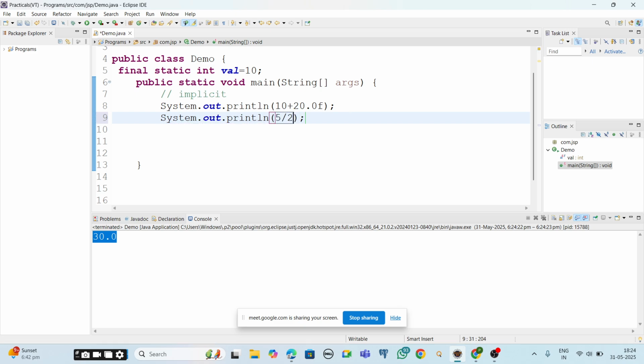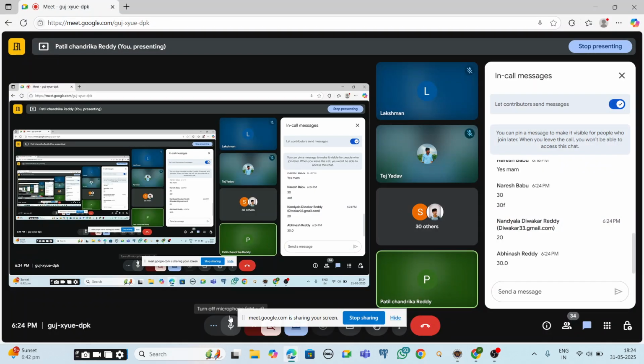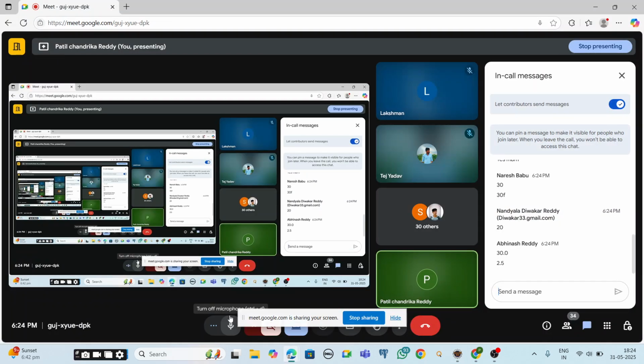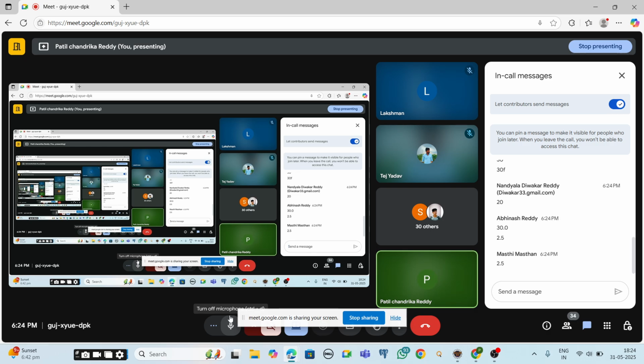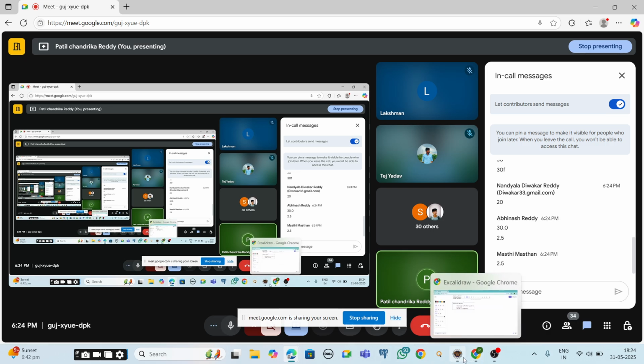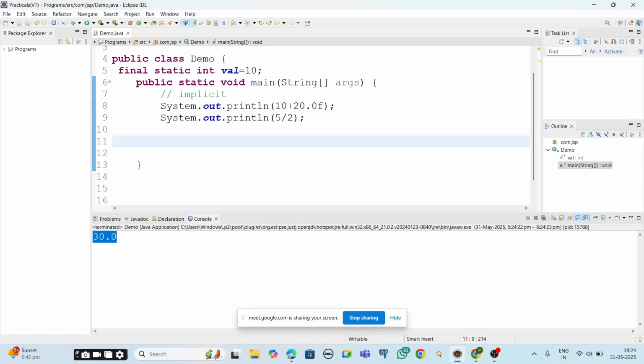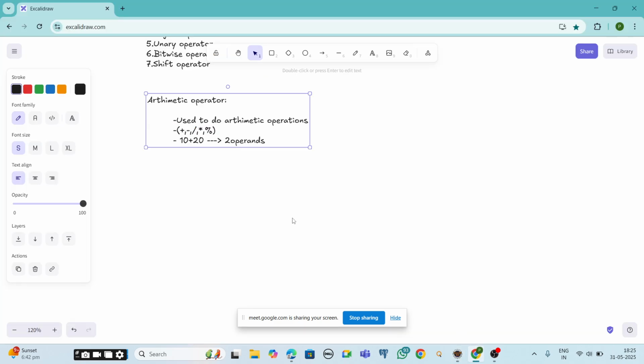Now can anyone guess the output for this? 5 divided by 2. What will be the output? Can anyone guess? 2.5. So let's see whether it is 2.5 or not. See, I'm getting only 2. So what is happening here? Let's take this as a note.